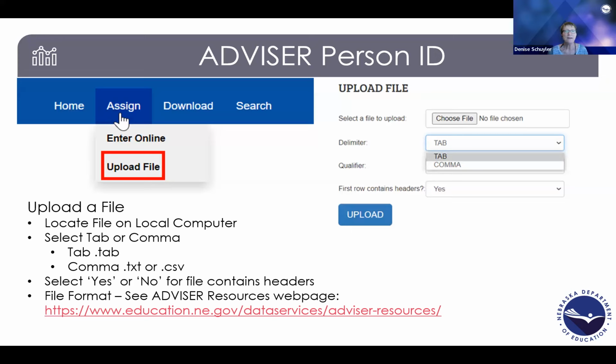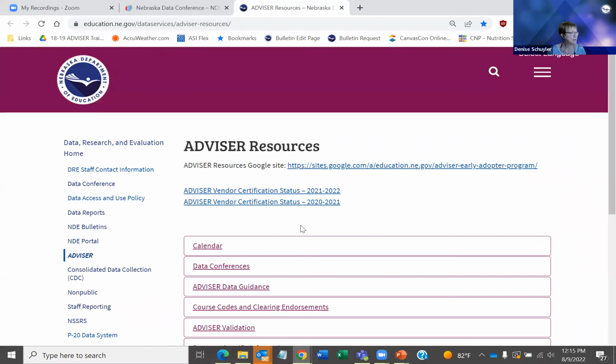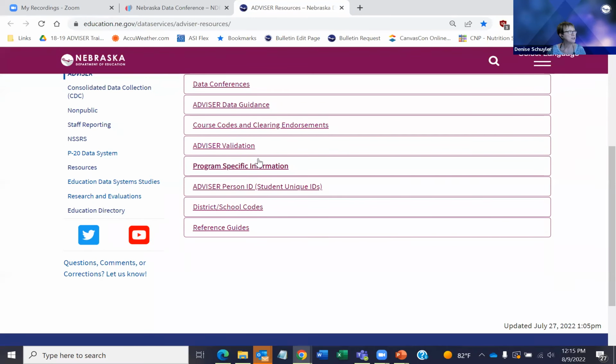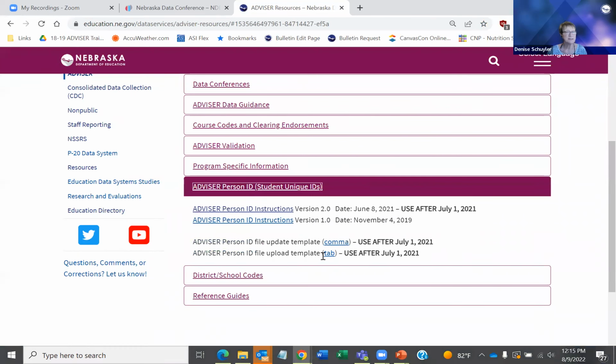We do have, as I mentioned, you can create your own file. And if you need to create your own file, we do have available on our website some blank templates. They are located under the advisor person ID here on the website. Blank templates to create your own file.